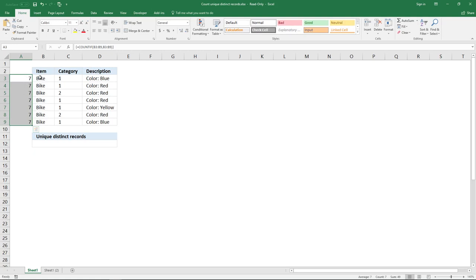And it tells me that this value here exists 7 times in this cell range here. And this value here exists 7 times in this cell range here. So if I change this to bikes, it now tells me that this value here exists only once in this cell range here, but this value here exists 6 times.